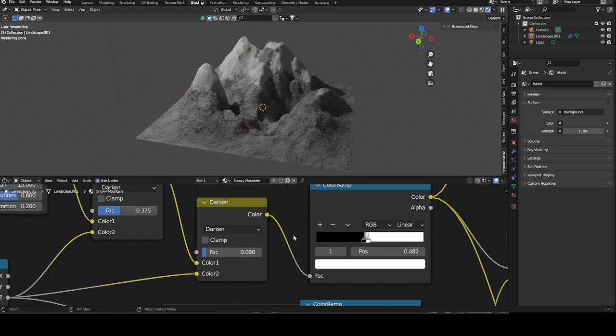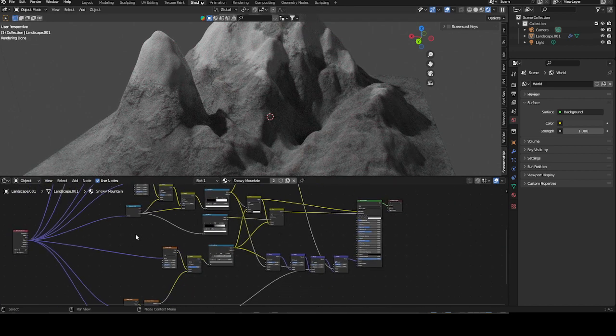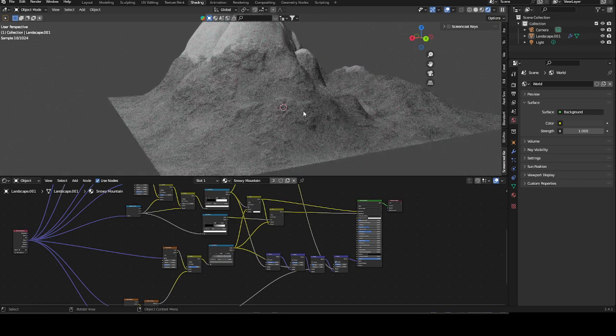You can also replace some parts with an image texture. For example, if you say, "Oh, I don't like your mountain texture," well then just replace all of this I did down here with an image texture and just add the snow on top of it. You can do a lot of cool things.